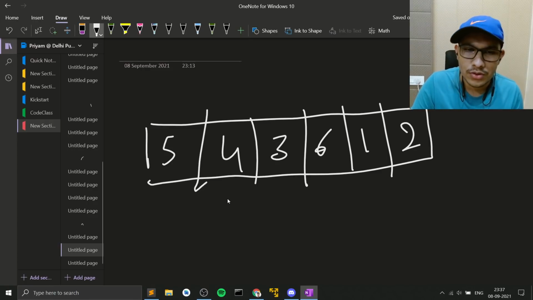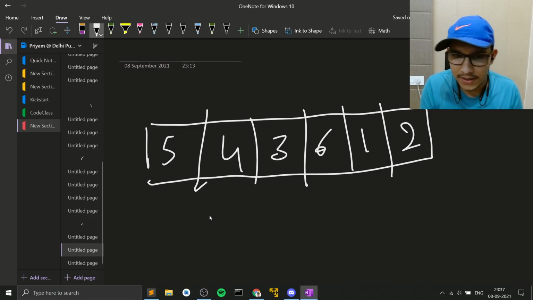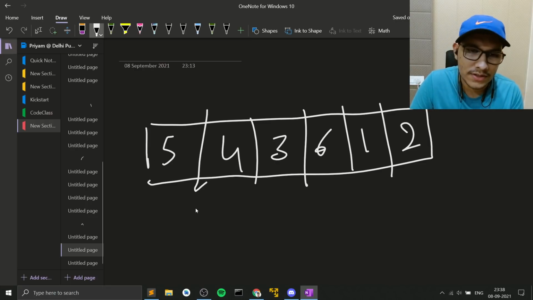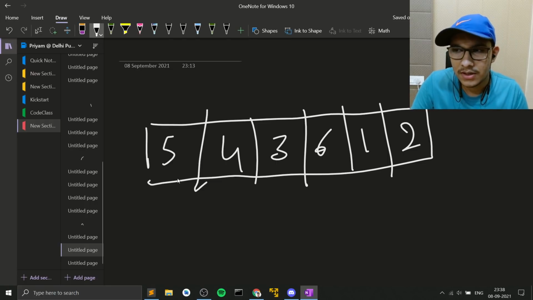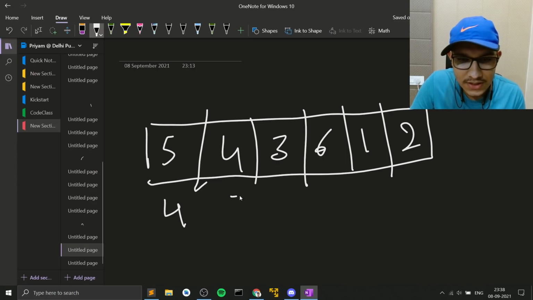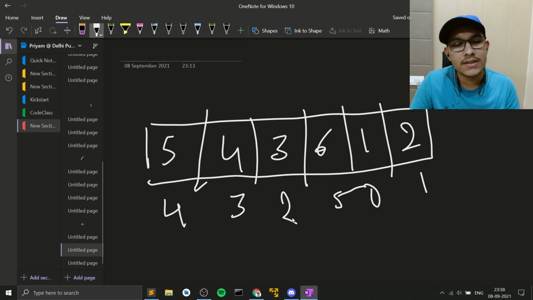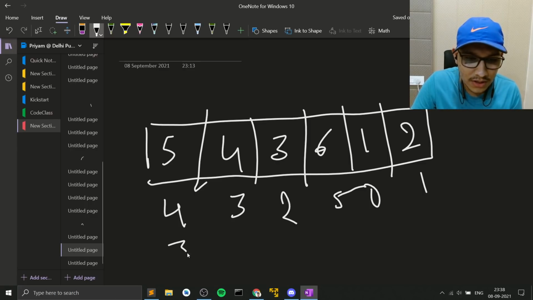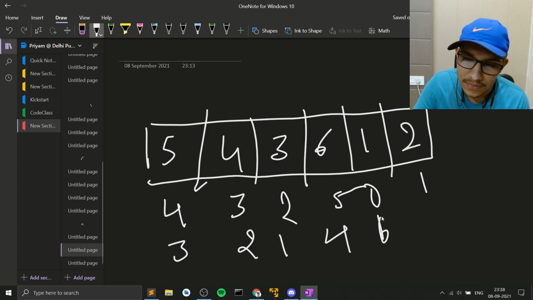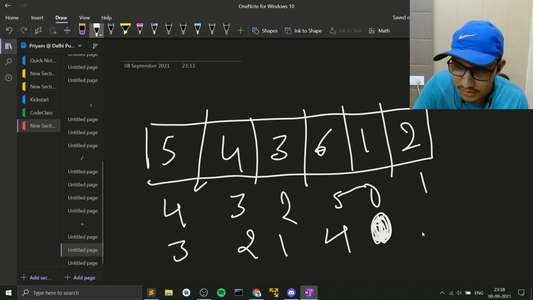So what happens is that you start traversing through this whole array from left to right. For every index, if there is a number remaining, if it is non-zero, you just subtract 1 from it. For example, if we start moving from left to right, we have 5 here, so we change it to 4. We change this 4 to 3, then 2, 5, 0, and 1. Now when you come again, you will start with 4, you'll have 3, 2, 1, 4, but you will not touch this one because this is already 0. So after 4, this becomes another 0.